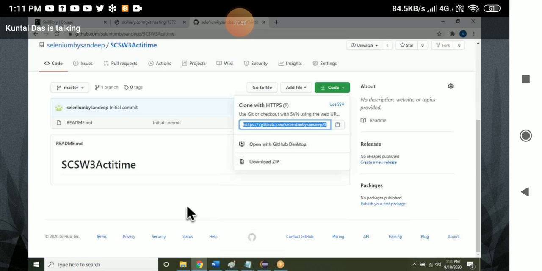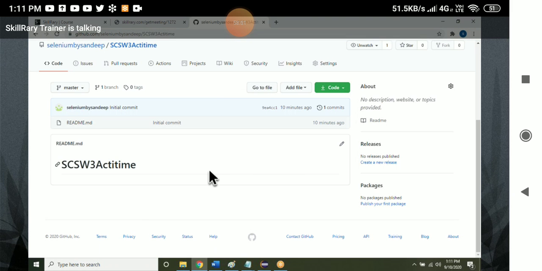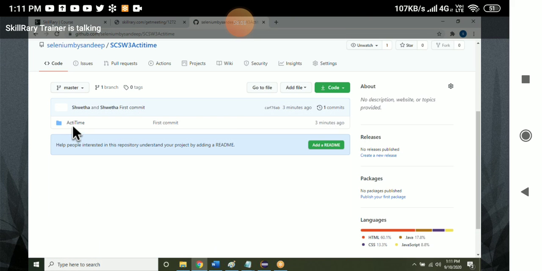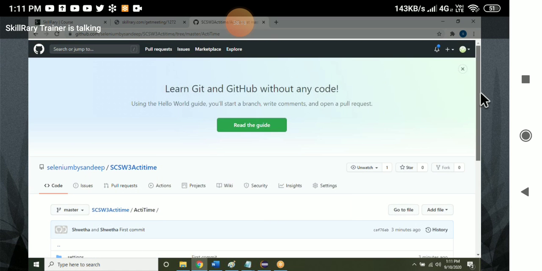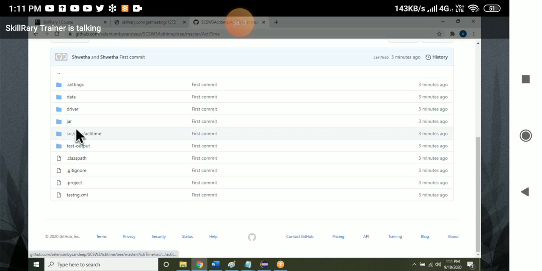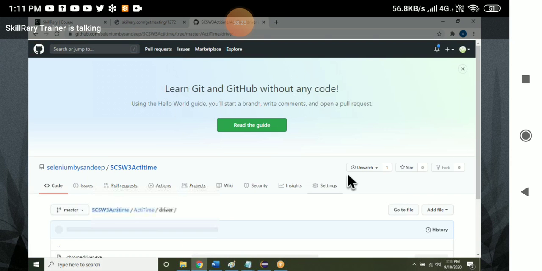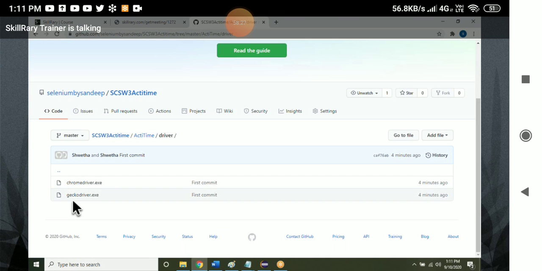Now go to GitHub and check whether it is here. Is it there? No, I'm not able to see. Just refresh the page. See, the entire ActiveTime project has come now. Click on it and open. You can see everything. The jar folder is there. The driver folder is there. What is in the driver folder? Two files, chromedriver.exe and the Pico driver.exe. Are you able to see those files?